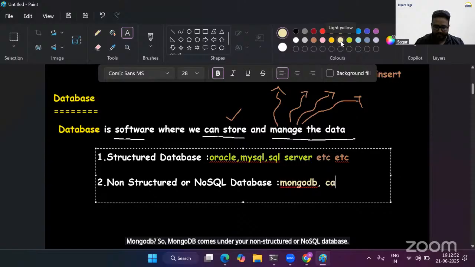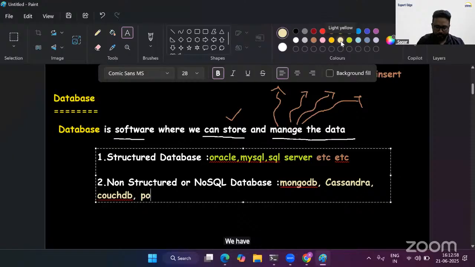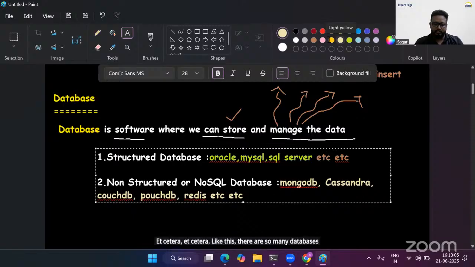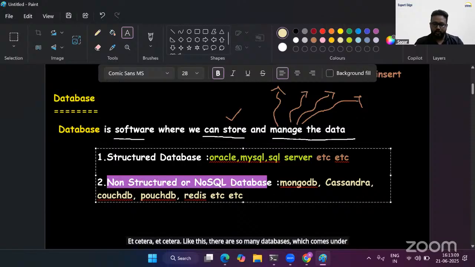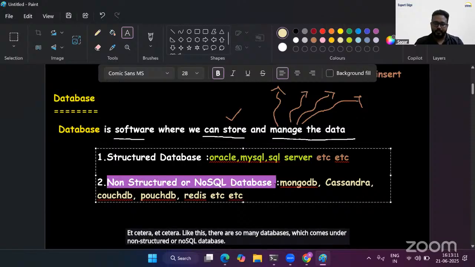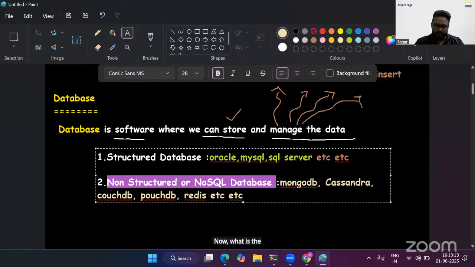We have Cassandra, CouchDB, PouchDB, Redis, etc. Like this, there are so many databases which come under non-structured or NoSQL database. Now, what is the core difference between structured and non-structured databases?